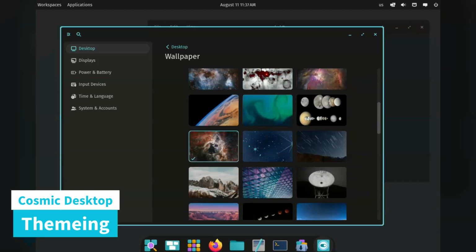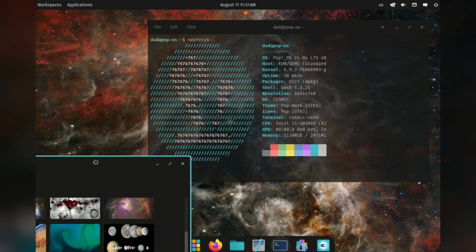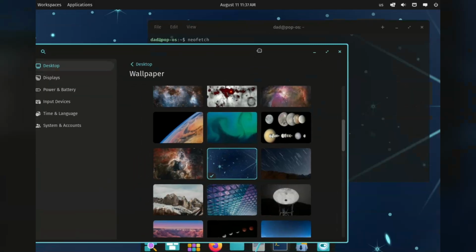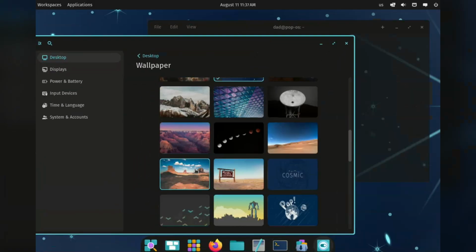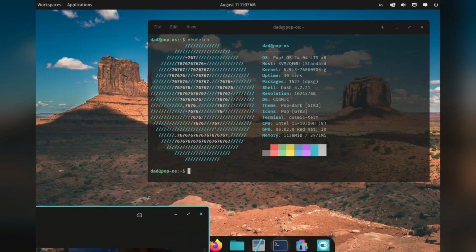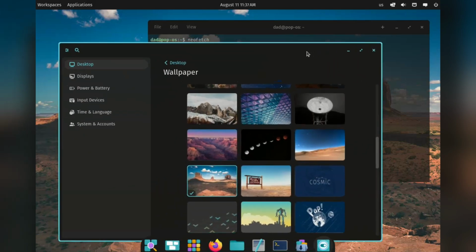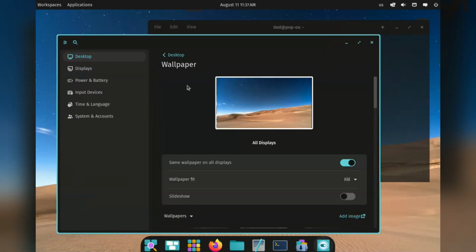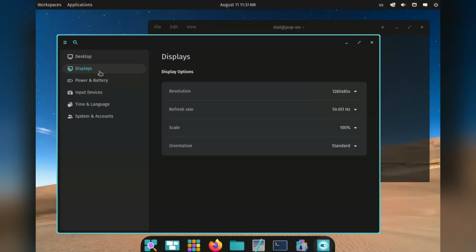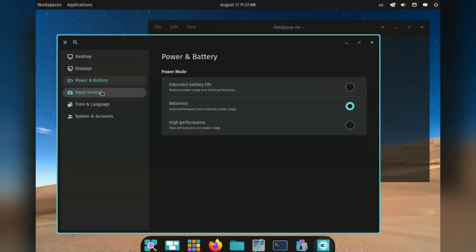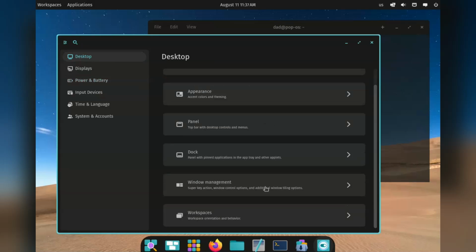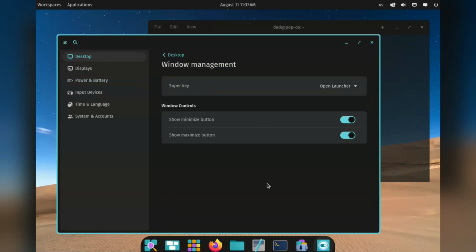Cosmic has its own control center where you can modify some system settings. For now, it's mostly focused around the basics and theming, but I assume more will be added before the final release. There is, of course, a nice set of wallpapers that Pop!_OS comes with, and they look good with Cosmic. Okay, so it looks like you have the most number of options under the desktop menu, and it looks good.